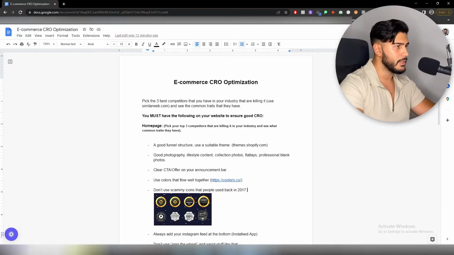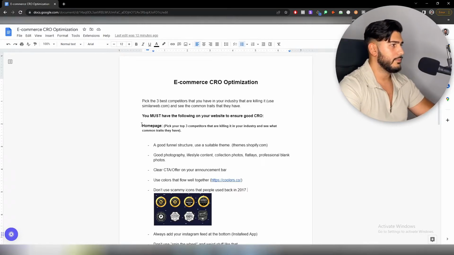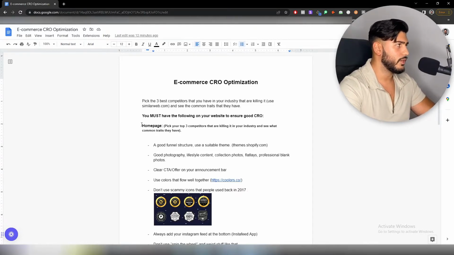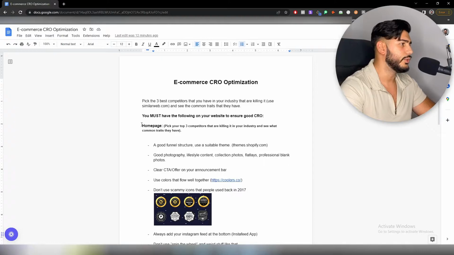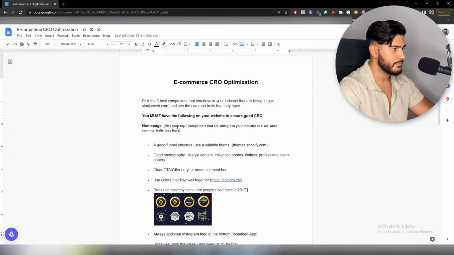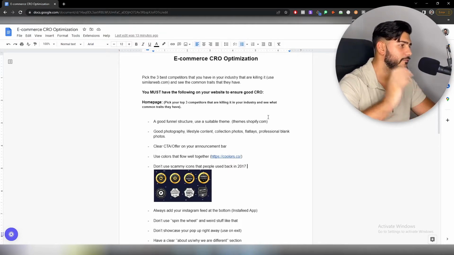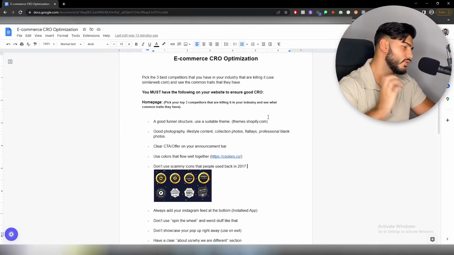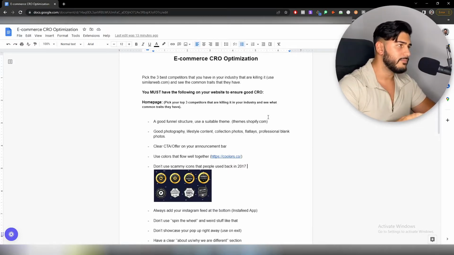All right, so let's start with the homepage, because that's very important, because believe it or not, even if you run your ads towards the product page, people will go to your homepage. So it's very important to have a very decent homepage as well. So you need to have a good funnel structure. This is so important. There are so many brands that use terrible themes, right? So go to themes.shopify.com and pick up a good theme.